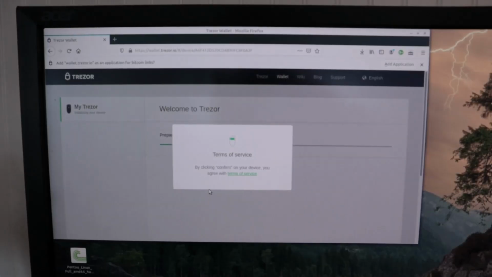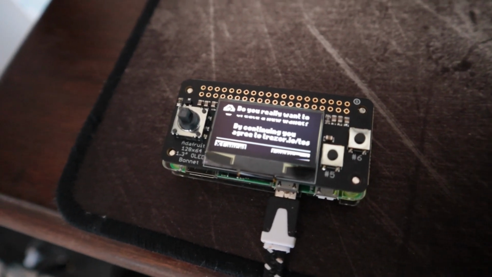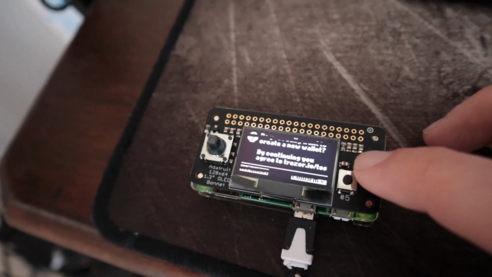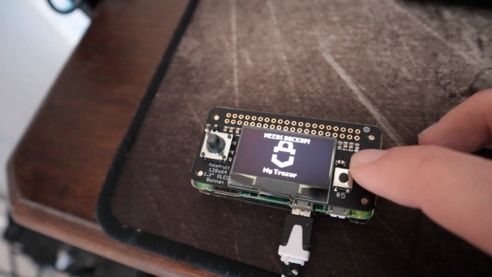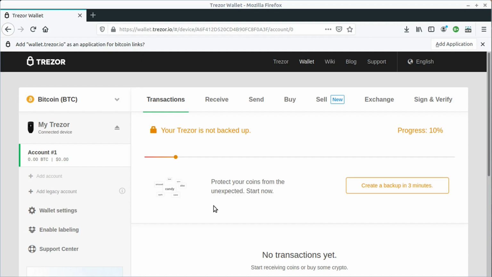First, we have to accept the terms of service. So we go here and we see what's happening. We just hit this far right button to confirm, and the more inner button is cancel. So I'll hit the far right to confirm that I agree to the terms of service. Then it says we need to back up our key. And on the computer, it tells us that too, because they're communicating over the USB cable. So we just go to create a new key.